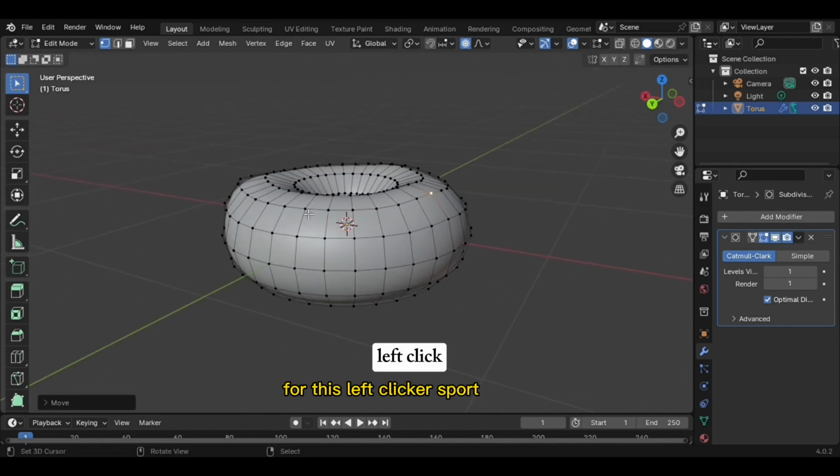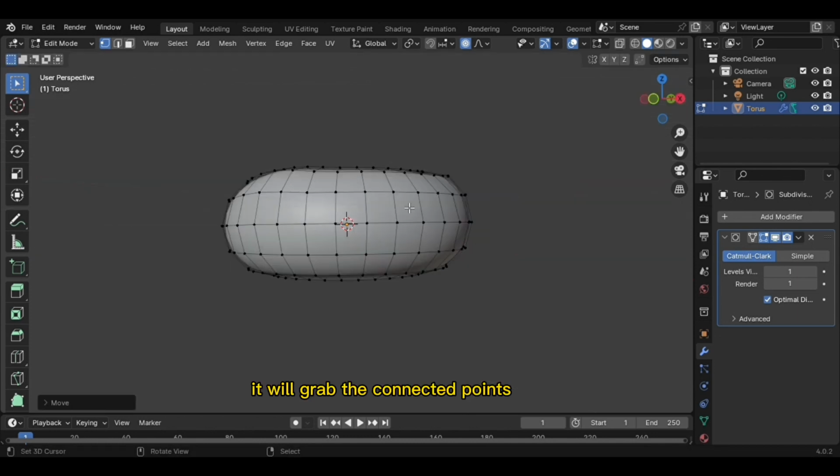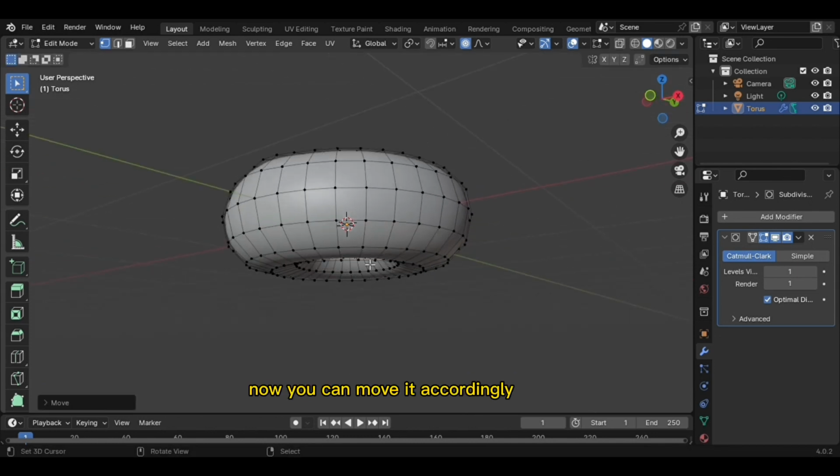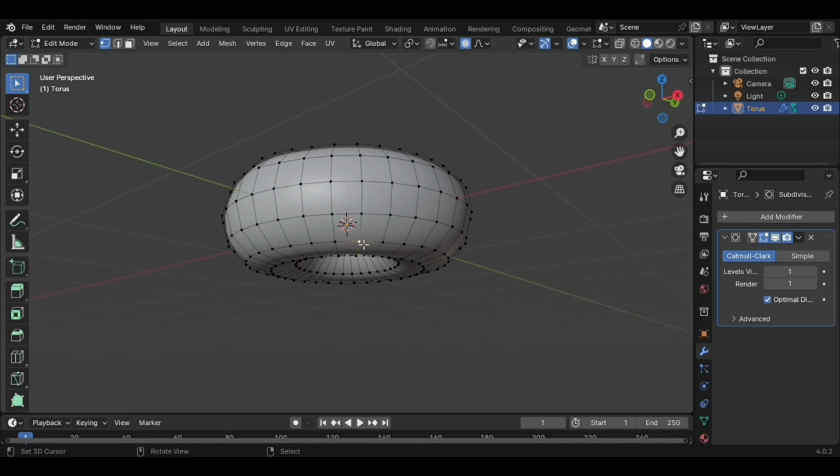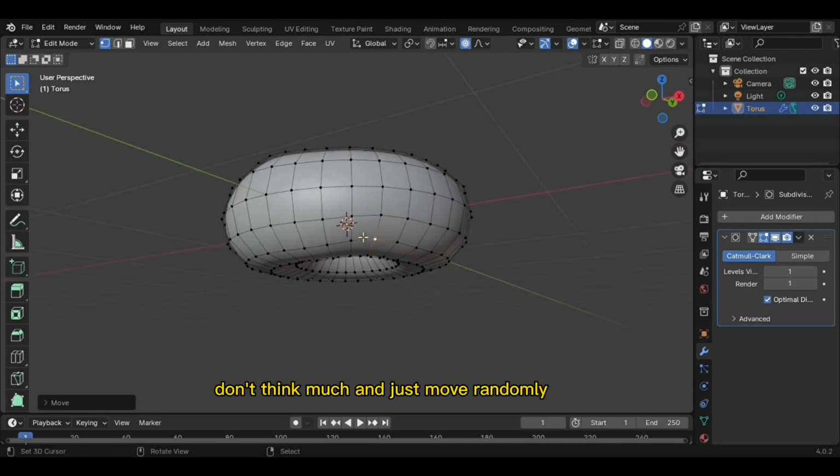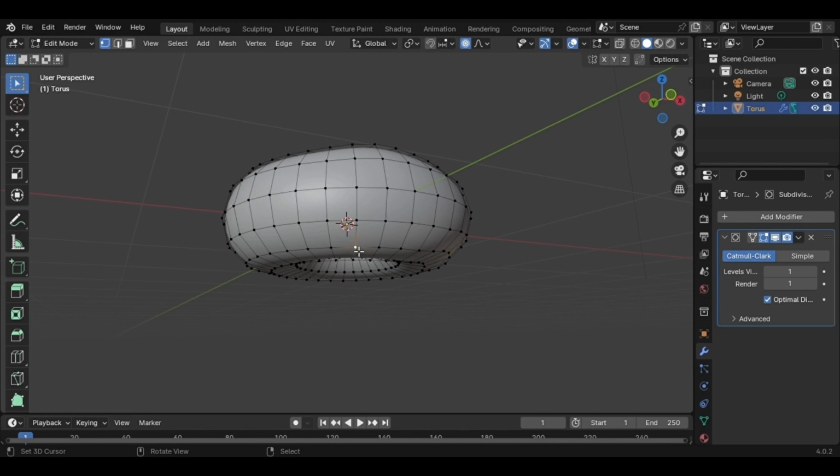For this, left click a spot, click G on your keyboard. It will grab the connected points. Now, you can move it accordingly. Don't think much and just move randomly.